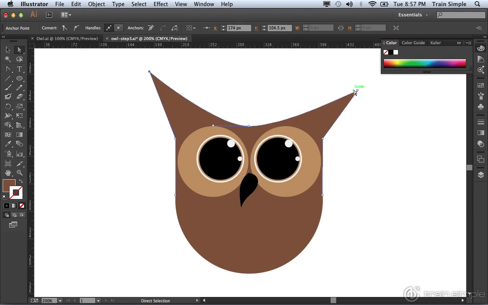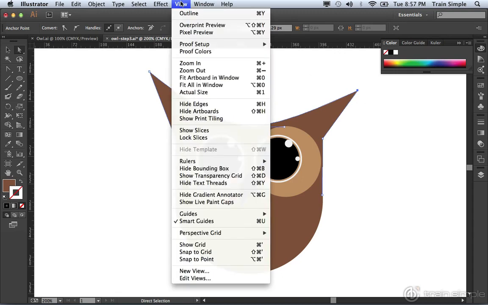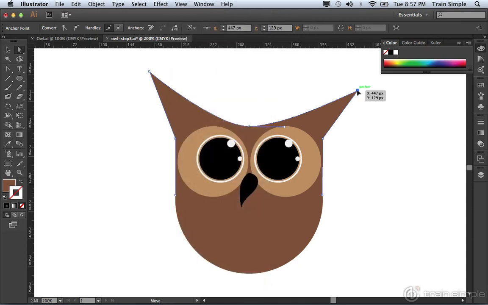And then you want to do the same thing over here on the right-hand side. If you have Smart Guides turned on, it will really help you. If you don't, you can go to the View menu, and under the View menu, you can choose Smart Guides. Command-U or Control-U would be the keyboard shortcut. So if you click and drag, you'll hit that Smart Guide, and once you do, if you let go of the mouse, your ears should be pretty much symmetrical.